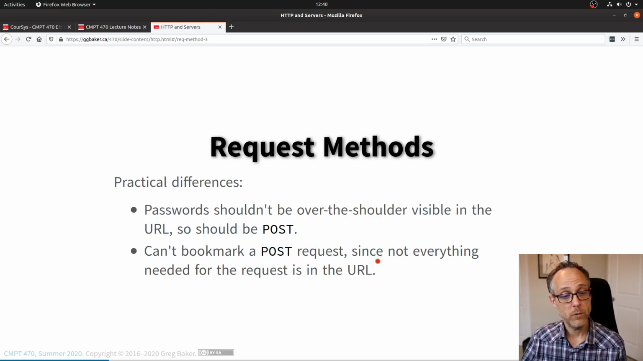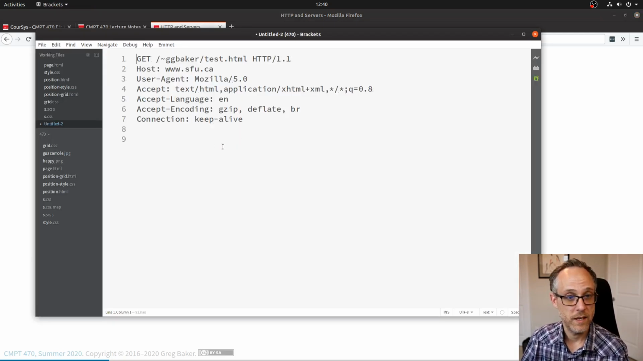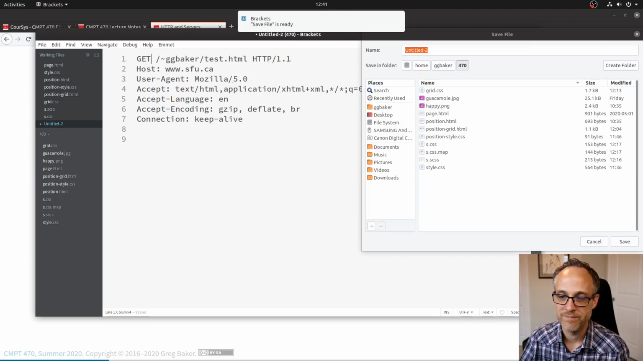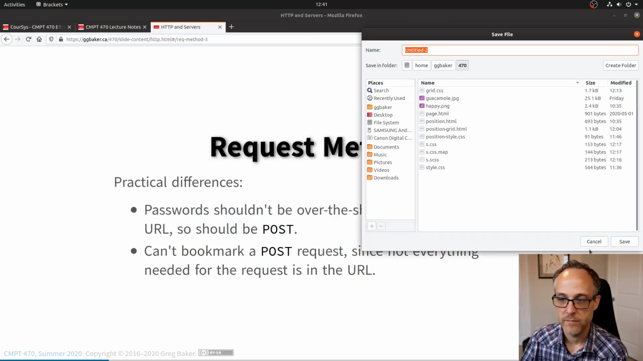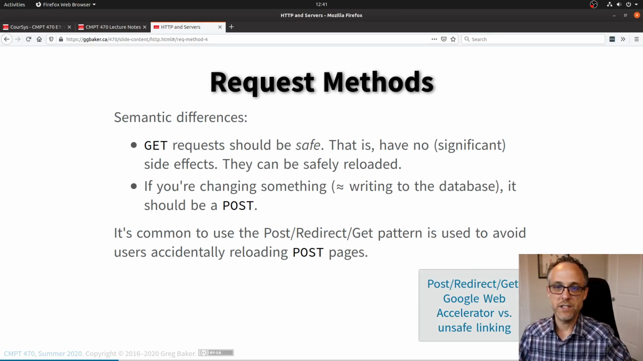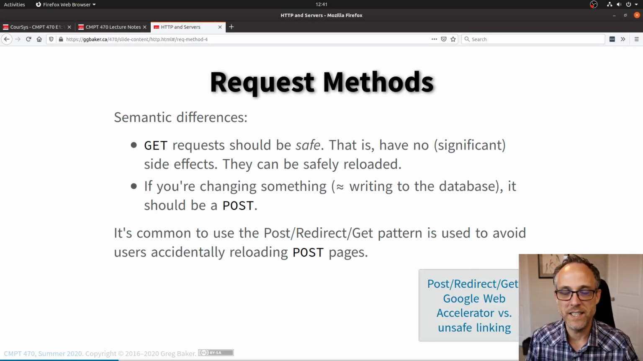On the other hand, a POST request, not everything you need to actually reproduce this thing is in the URL. So there's more, like I can't bookmark this page kind of because the URL isn't enough to reproduce it. There's this other data that isn't part of like a bookmark, or if you copy and paste the URL. There's a semantic difference there that, again, this is something where I think I see sloppy developers get it wrong.